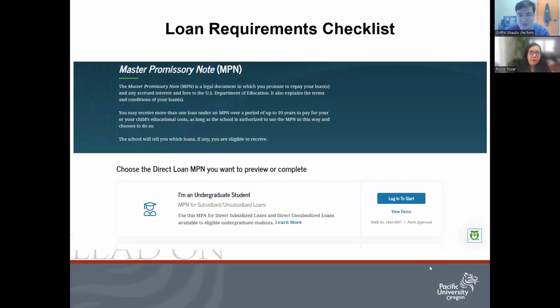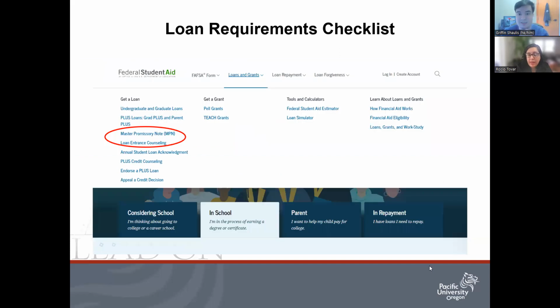Next, there's the master promissory note. The same deal as before, students will log on to their FSA ID and go through and complete that master promissory note. And the master promissory note is a legal document with the Department of Education basically stating the terms of the loan and saying that the student understands that these are federal student loans and that they need to be repaid. So, 2 super important items to complete if students are going to be accepting federal student loans.